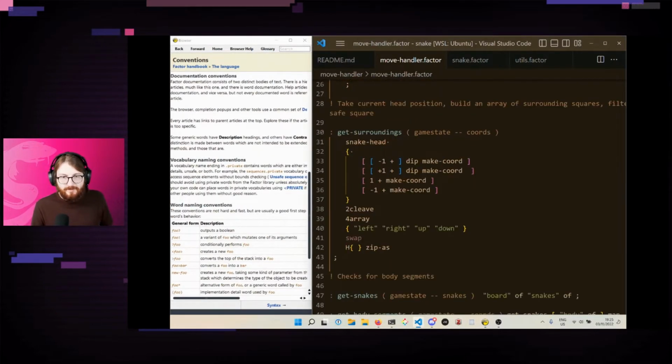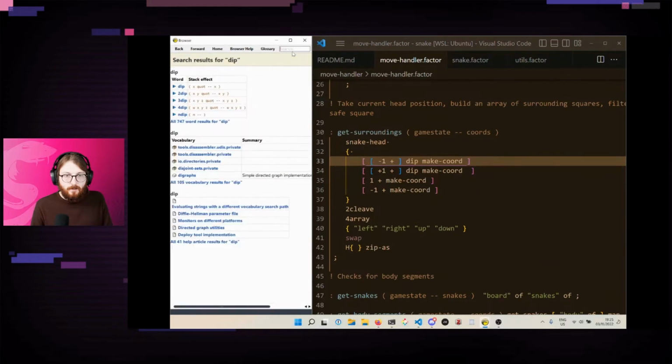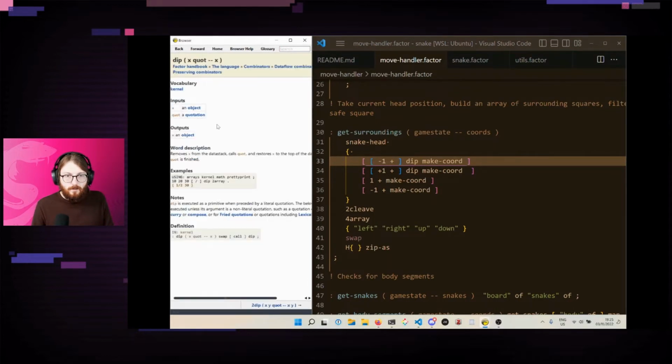So I make these chords here. You see another stack word there, dip. Can I remember what dip does? Oh god, yeah, this is cool.